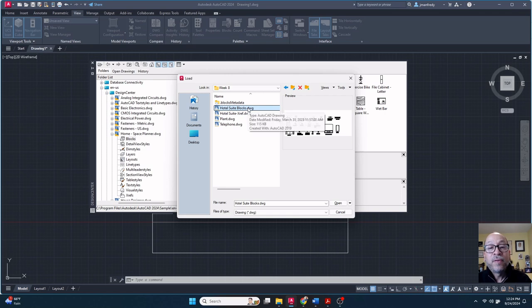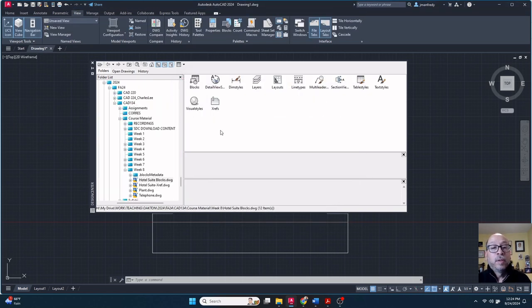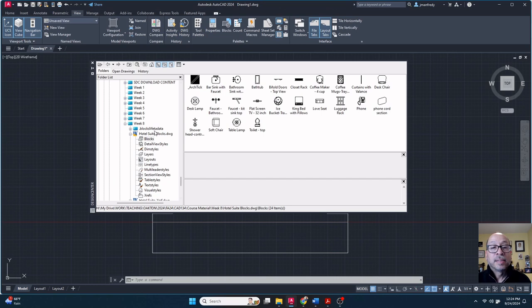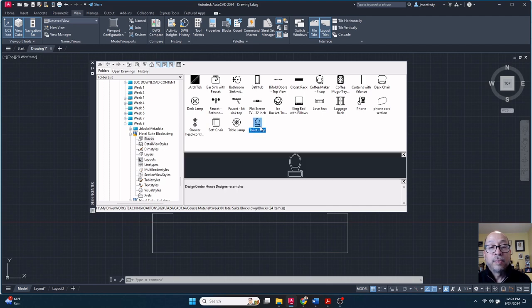So if I open up that file in Design Center, open, and I look here, it's now part of my list, Hotel Suite Blocks, and that file has blocks here. So if I double click, I'm now looking inside the file called Hotel Suite Blocks, all these items that are useful to me in my current project. And if you look in this file, I can find, for example, a toilet top. Click and hold on your mouse, drag it onto the drawing, let it go. It's now been copied into your file.